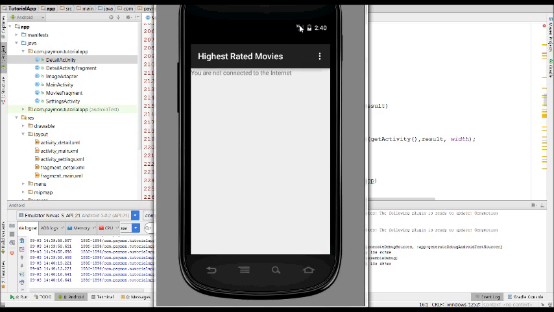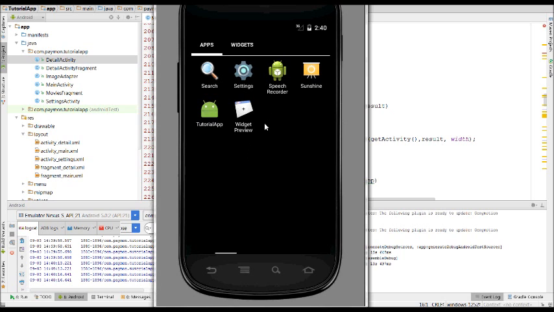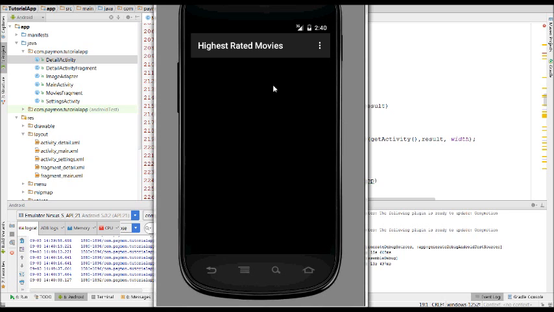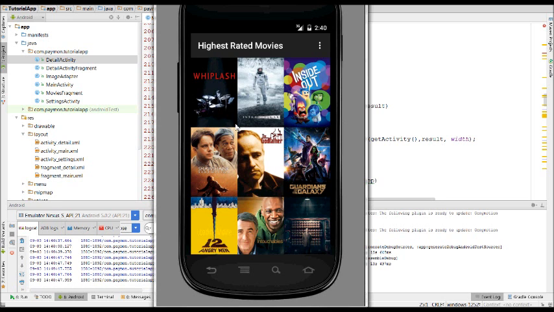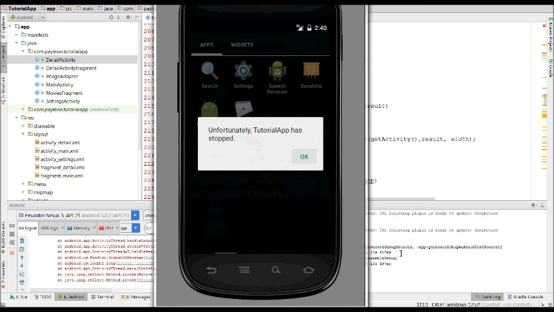This phone takes a while to connect to the internet. There we go. Just make sure no exceptions are thrown. Oh, and an exception is thrown.